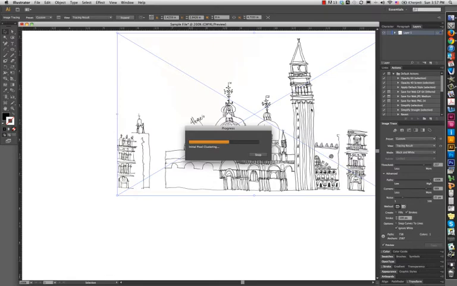It doesn't work, it doesn't make sense in all cases, but it's something really good to know for the cases where you need to take something from raster to vector form. So let's hope that this finishes up shortly, so that we can see what our image trace looks like.